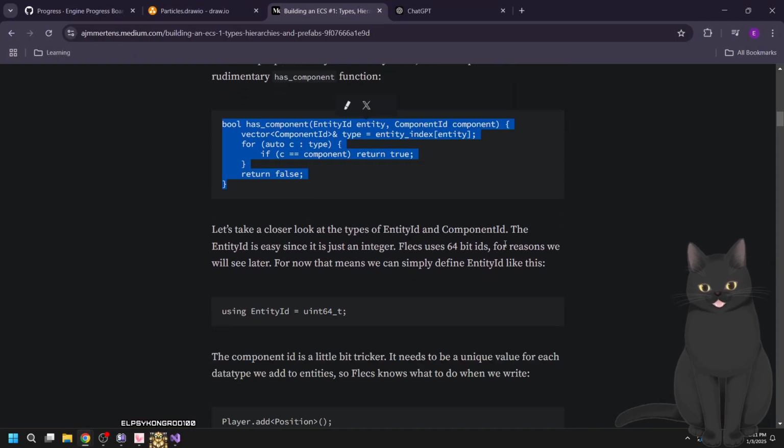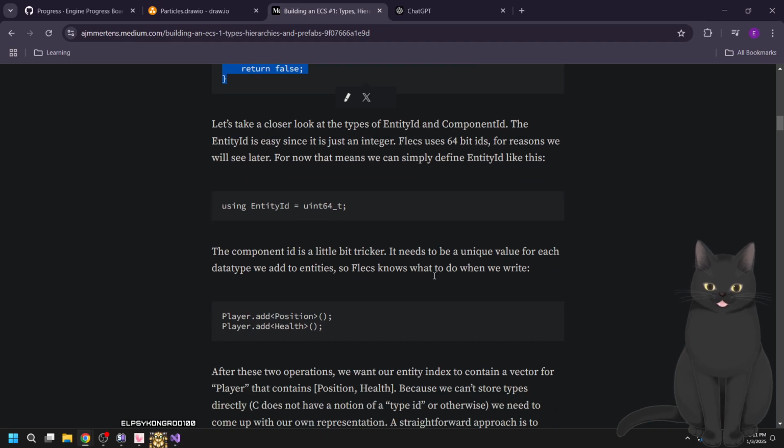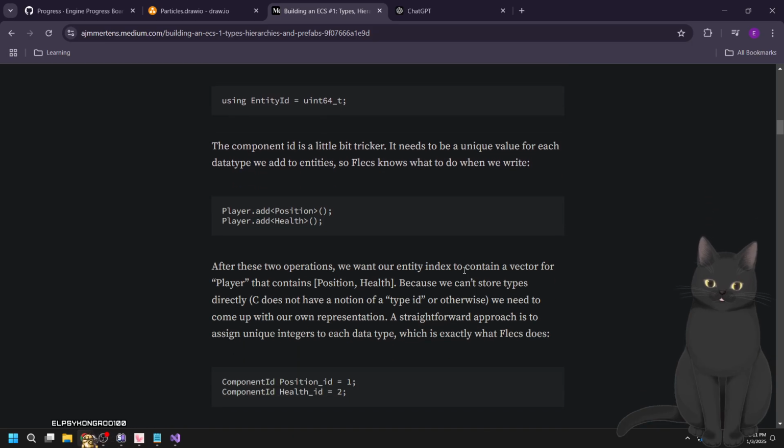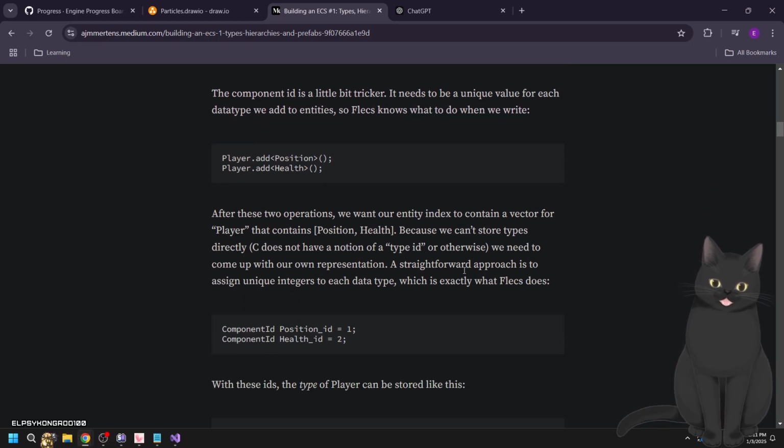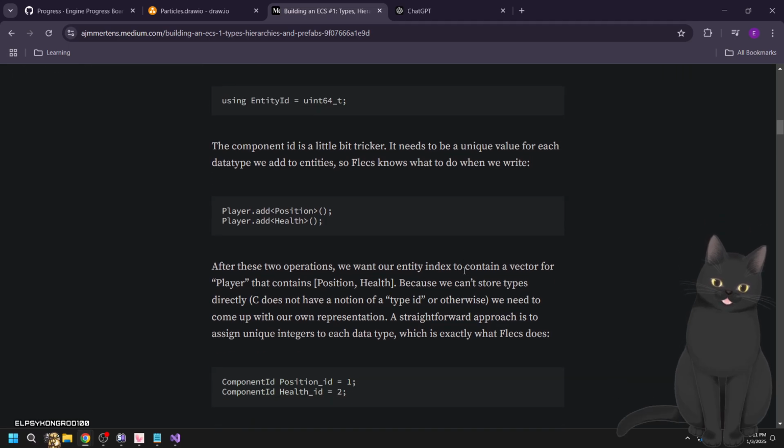Alright, let's take a look at the type of entity. The entity is a 64-bit ID, yep. The component is a bit trickier. It needs to be a unique value for each data type we add to Flecs, so Flecs knows what you want to write. After these two operations, we want our entity index to contain a vector for players.